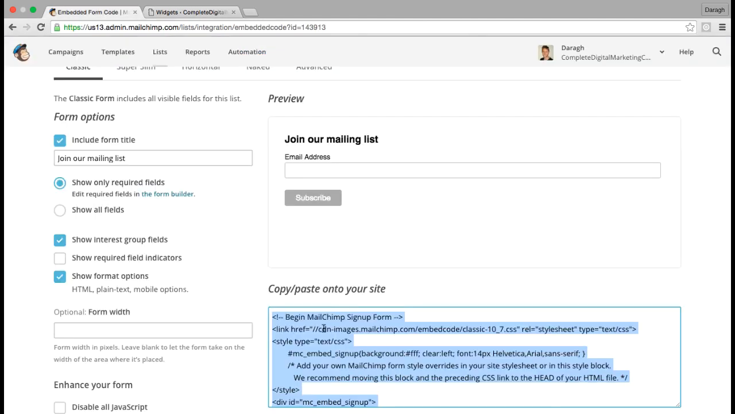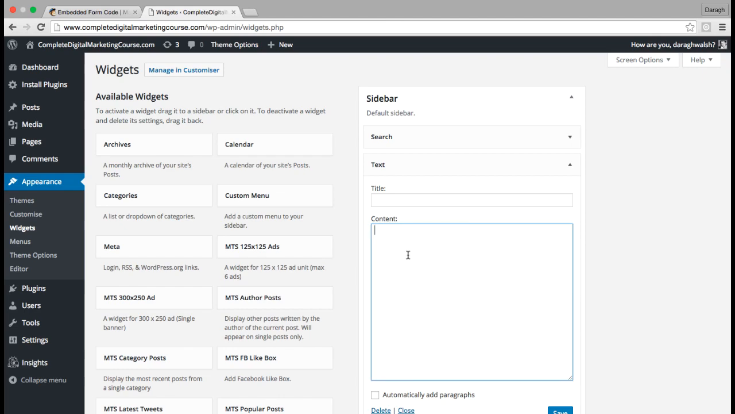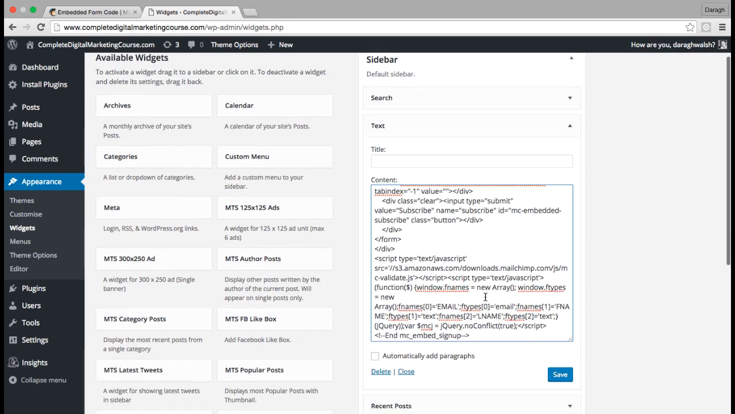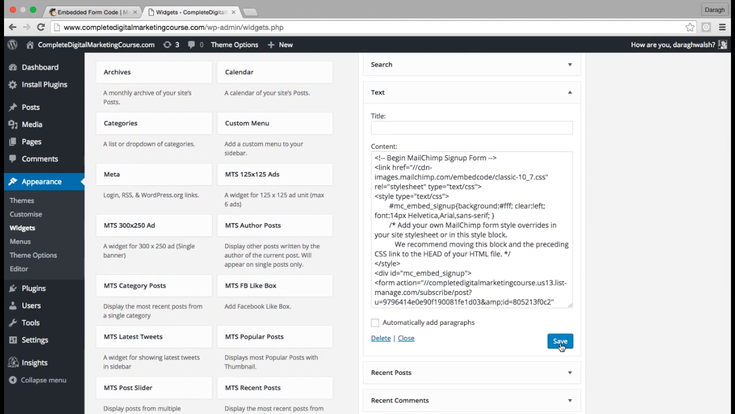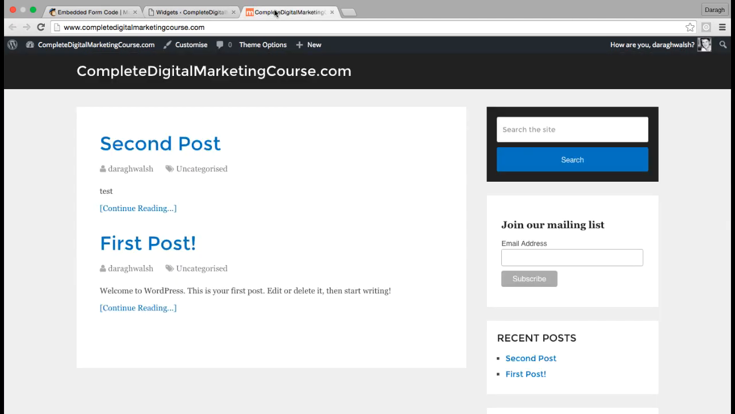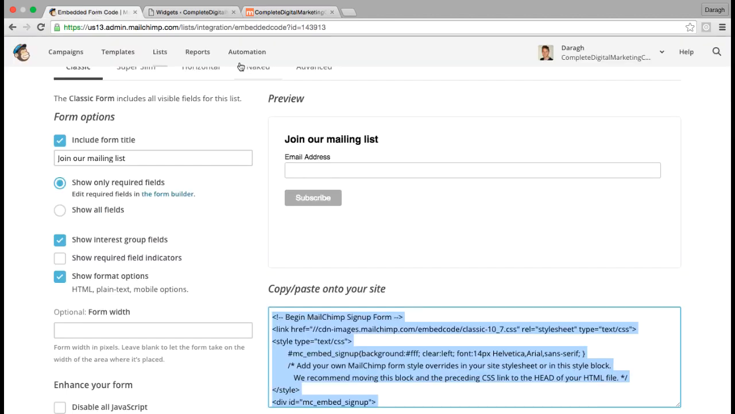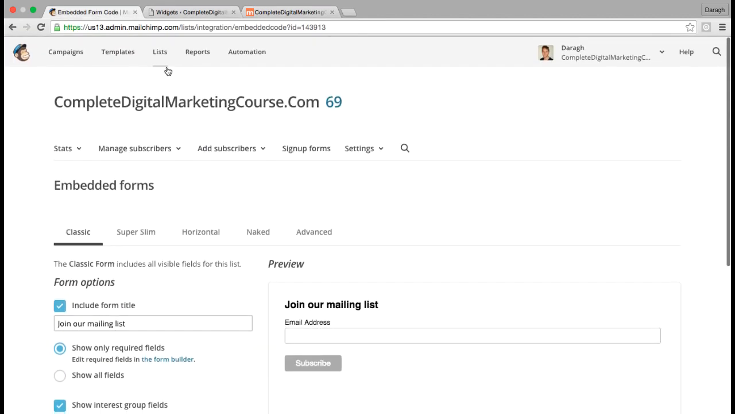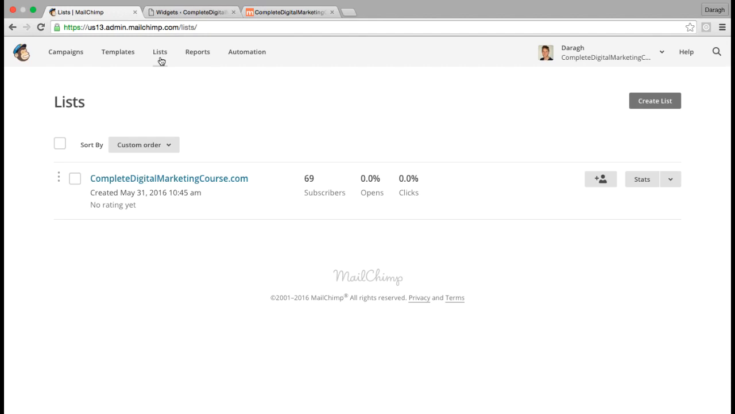So I'm just going to copy this, paste that in, click save, and now I can open the front page of the site in another tab. So there we go. I've got join our mailing list. They just need to pop in their email address there, hit subscribe, and now they're going to be fed into this email list here in MailChimp. So every time somebody completes that form, this number will go up by 1.